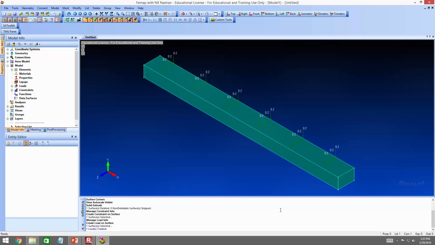It's made of steel, right? Exactly. We need to define the material. So we need to go in and define material properties. So now I'm going to go to Model. We've done the loads and constraints. Let's go into the material.